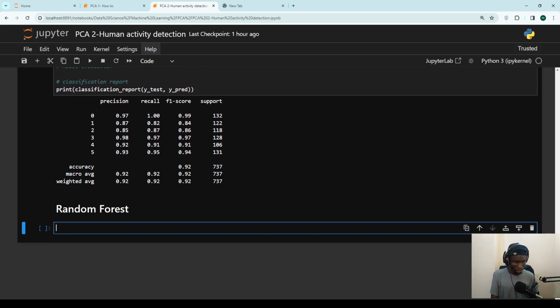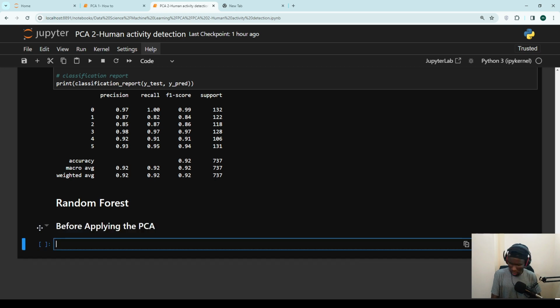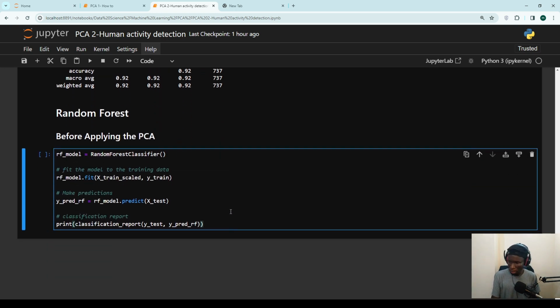So with the random forest, we can also do the before and after. So let's do before applying the PCA. You can do the before and after and see how the model is performing.